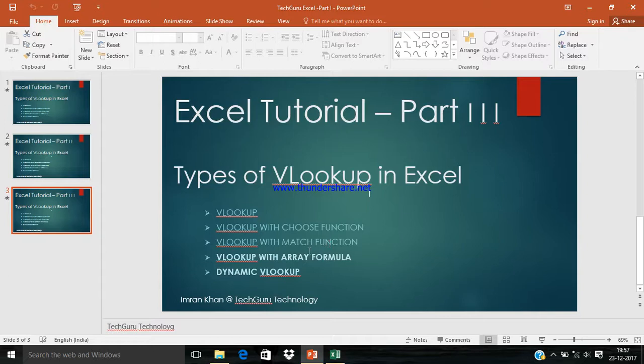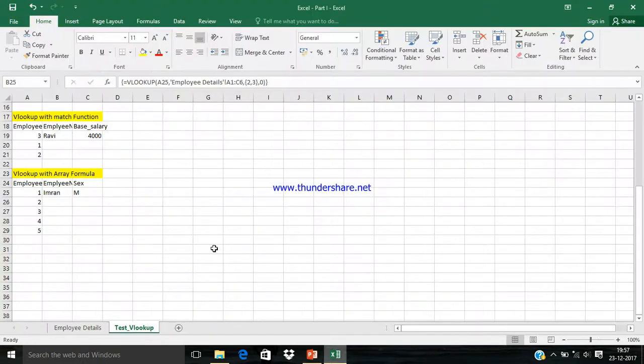In this session, you will learn VLOOKUP with array formula and how we can make our VLOOKUP function dynamic. So let me start. The first one: how to use the VLOOKUP array formula. So what does it mean? Let me delete.